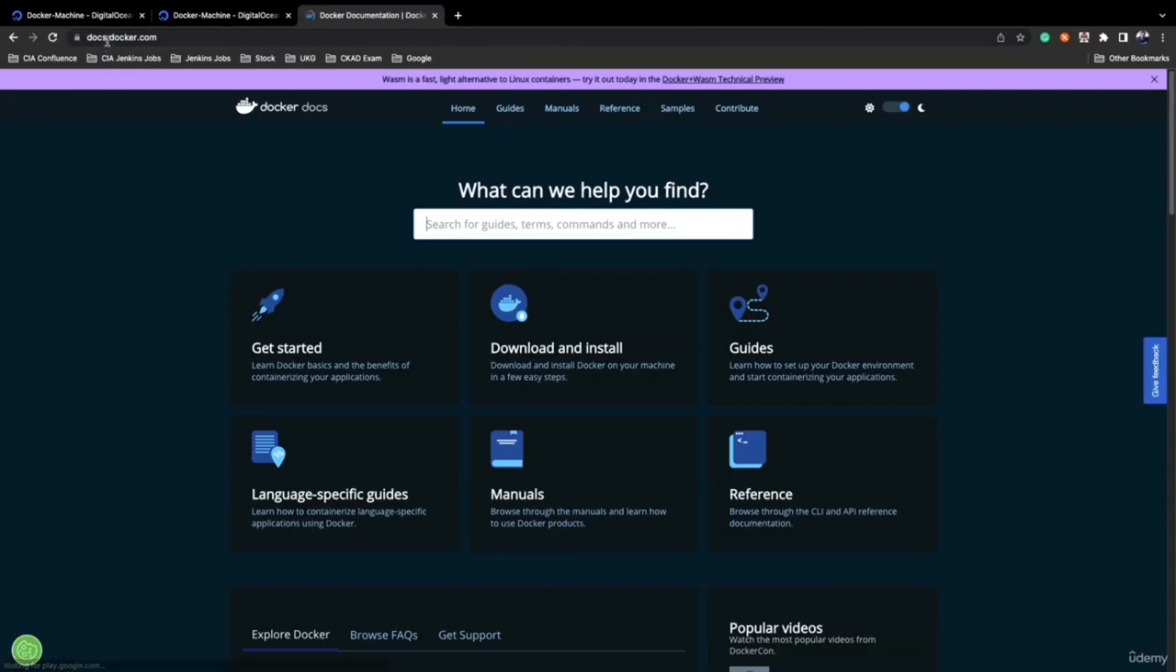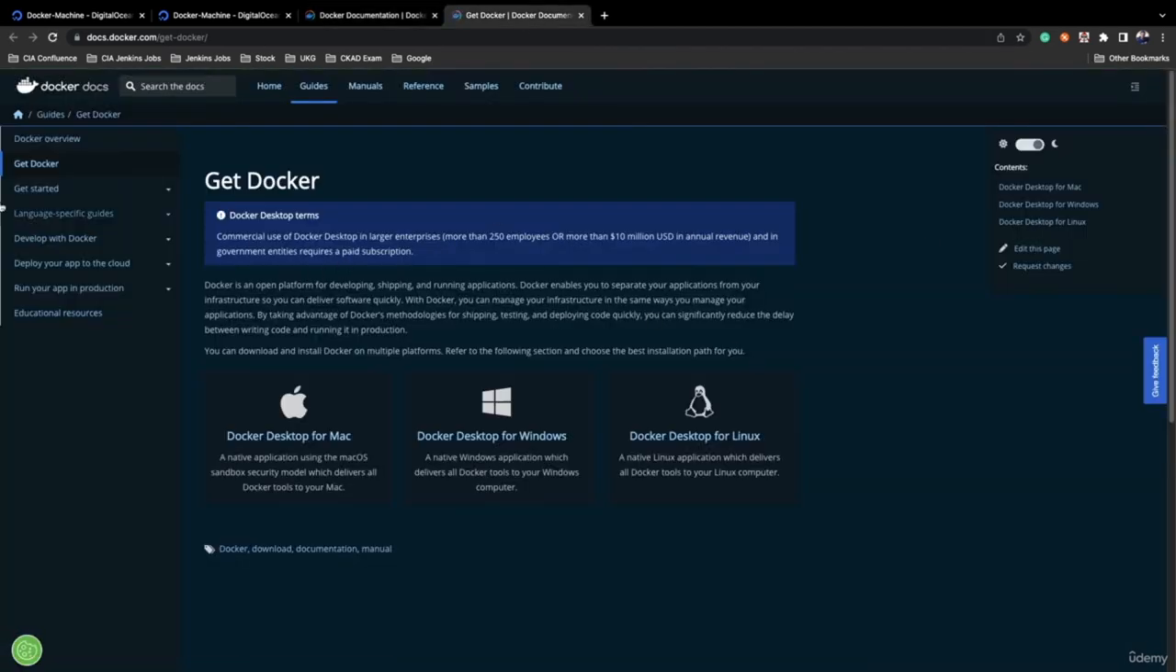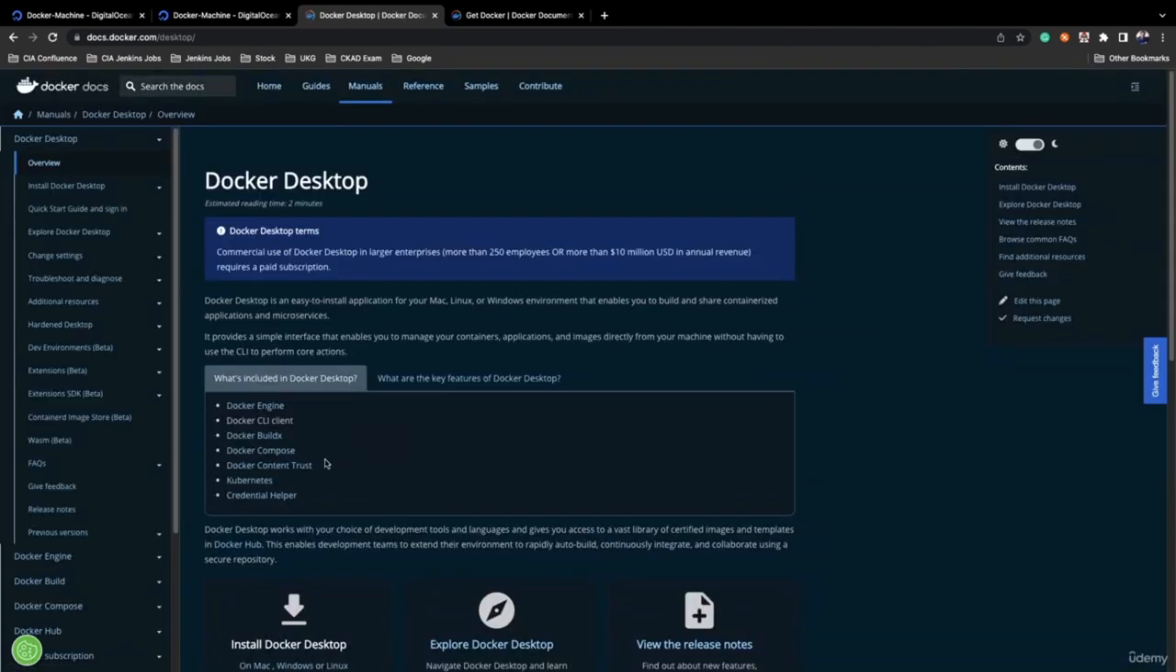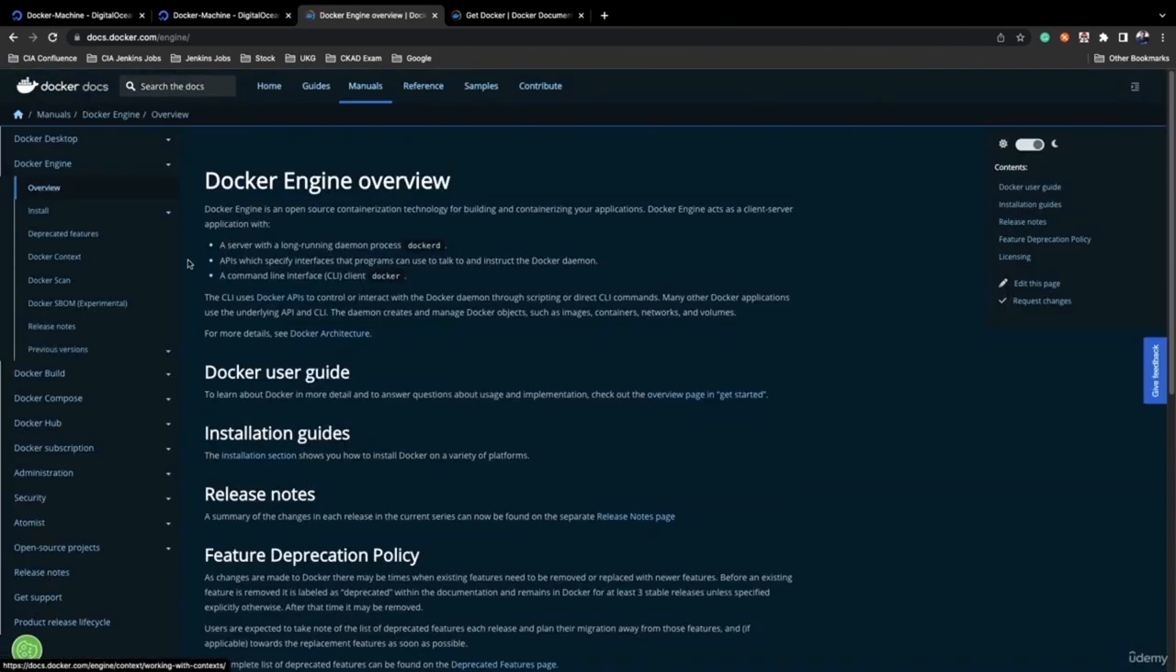This is the official Docker documentation site. Over here we are getting the option to download and install. If you click this in a new tab, here you will get the option to install Docker Desktop only. You are not getting any option to install the Docker engine. To install the Docker engine, we need to go to the manuals. And in the manuals, you are getting a link Docker Engine. Let's click on Docker Engine.